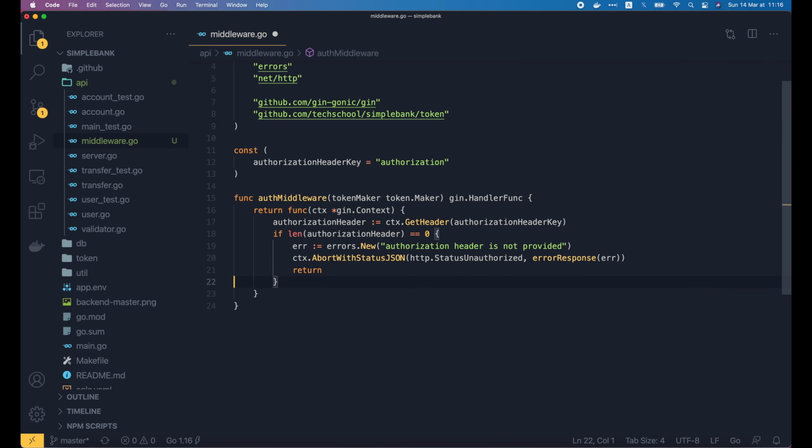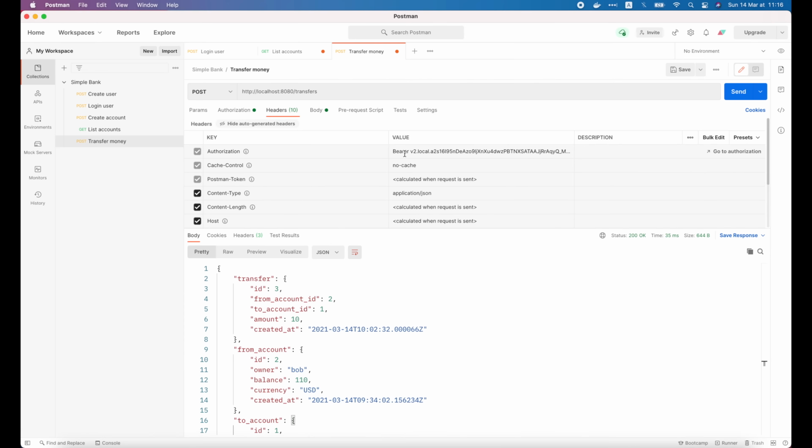Then return immediately. If the authorization header is provided, then it should be of this form: a bearer prefix followed by a space and the access token. The purpose of this bearer prefix is to let the server know the type of the authorization, because in reality, the server might support multiple types of authorization schemes, such as OAuth, Digest, AWS Signature, or many more.